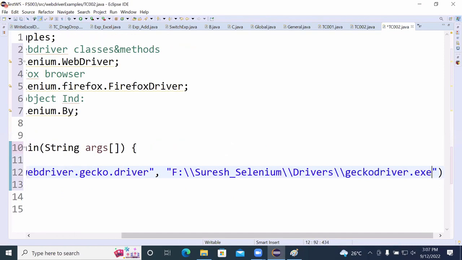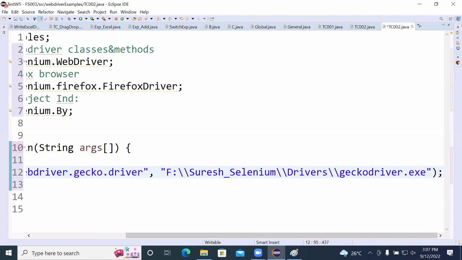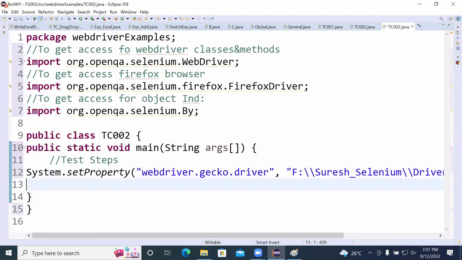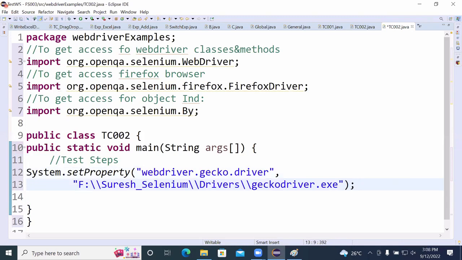Considering the gecko driver.exe, you need to provide the path including the file name and extension. So once you have provided the path of the driver.exe file, what is the next step we need to write? What is the next step?